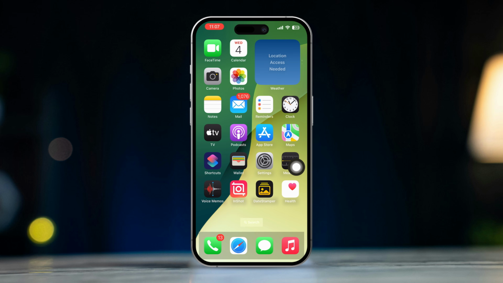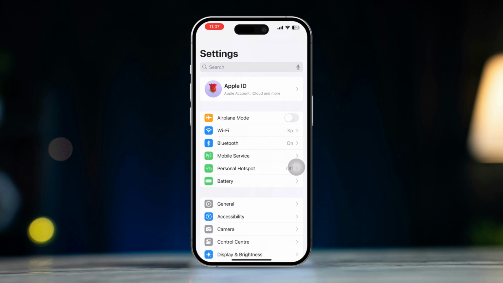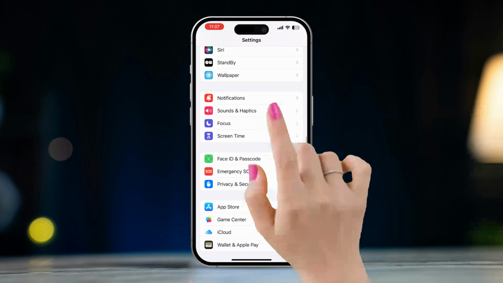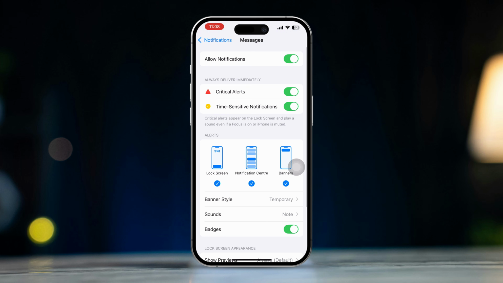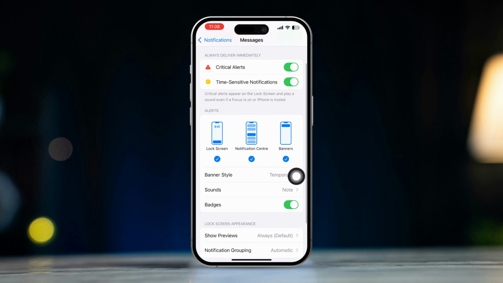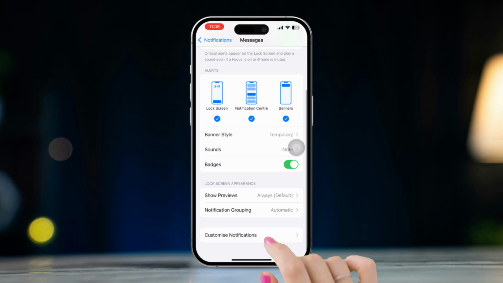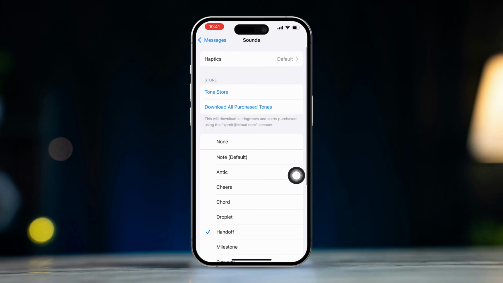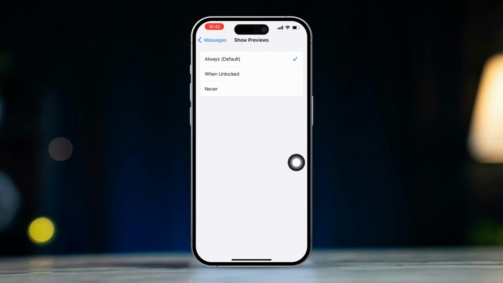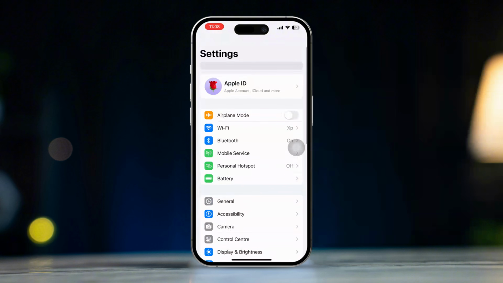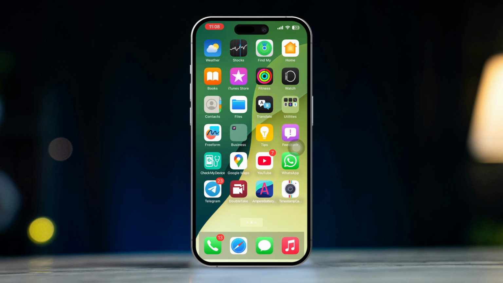Solution 1. Check notification settings. Open Settings, scroll down, tap Notifications, scroll down and select Messages. Ensure Allow Notifications is turned on. Check that Lock Screen, Notification Center, and Banners are enabled. Also scroll down, tap Sounds, and make sure sound notification is enabled. Also check Show Previews. Make sure to set this to Always. After following these, try to restart your iPhone and check your issue.